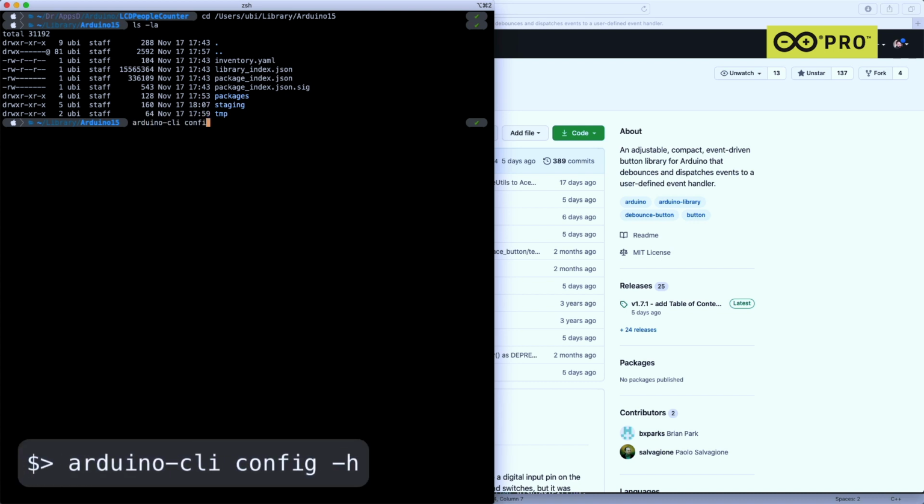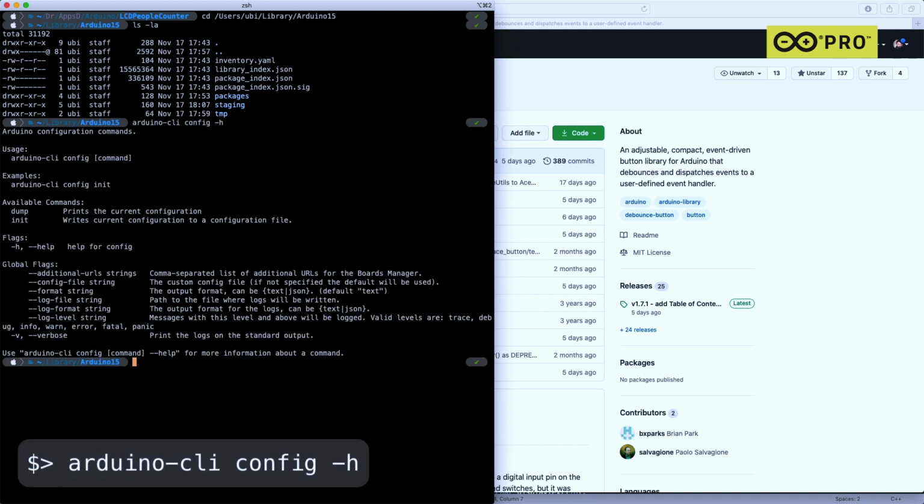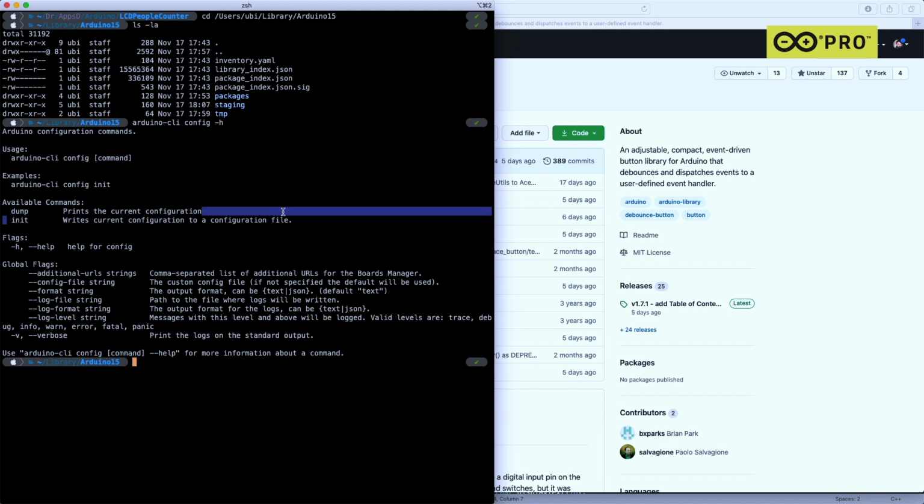Arduino CLI, config, and I can show the help. And the help is going to tell me that I can init and I can write the current configuration, which is the default one, for instance, into a configuration file. I can also choose where I want to store this file. And if I have multiple setups with multiple configurations, I can just generate a configuration file for every configuration that I want to use with my CLI.